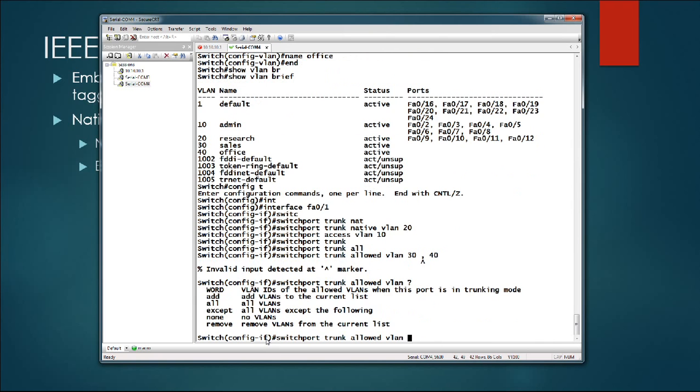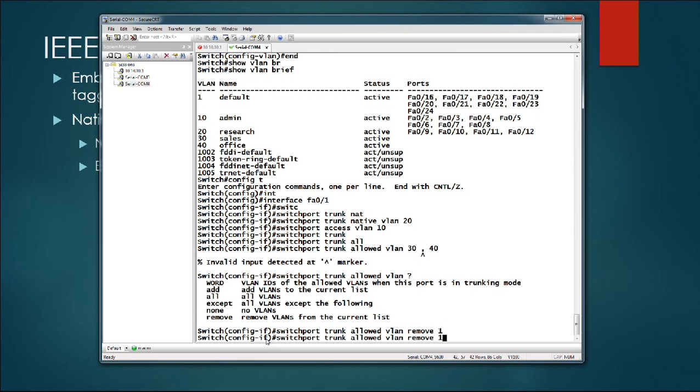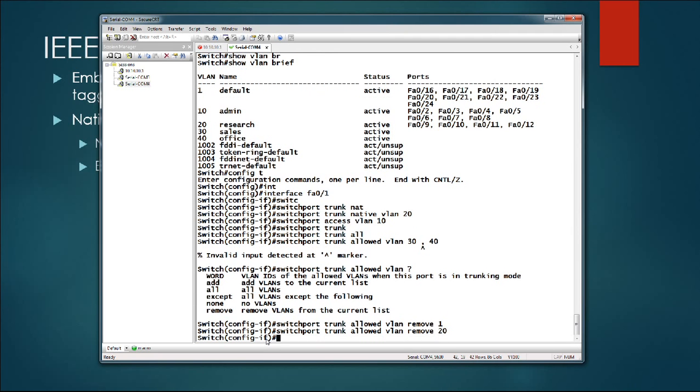Let's see how we can do this with the, say we want to remove 1 and we want to remove 10 and 20. Sorry about that.